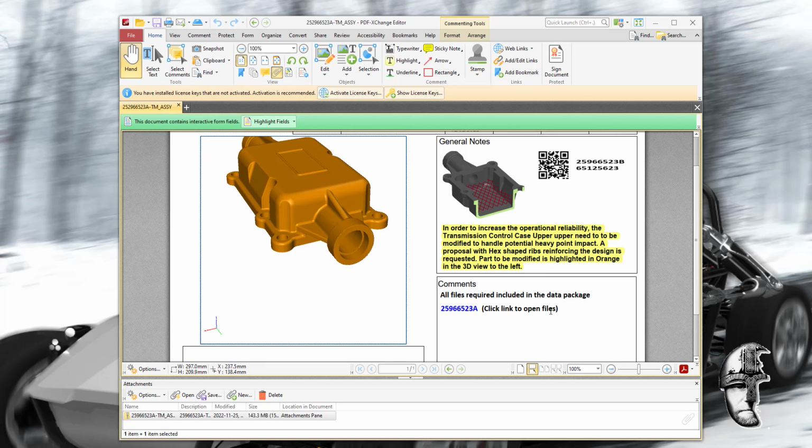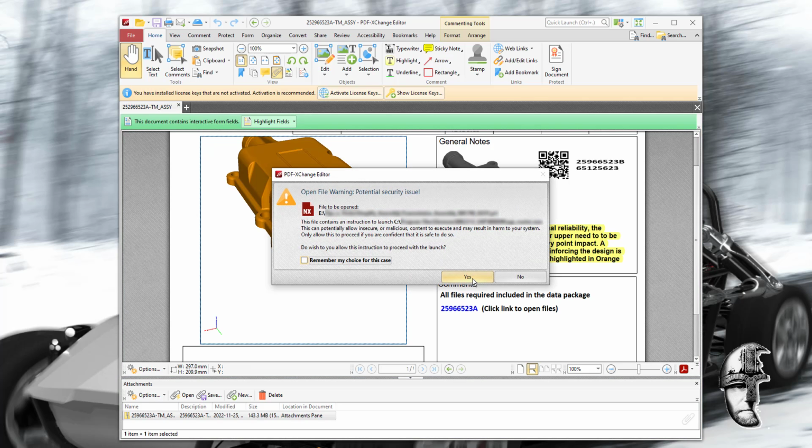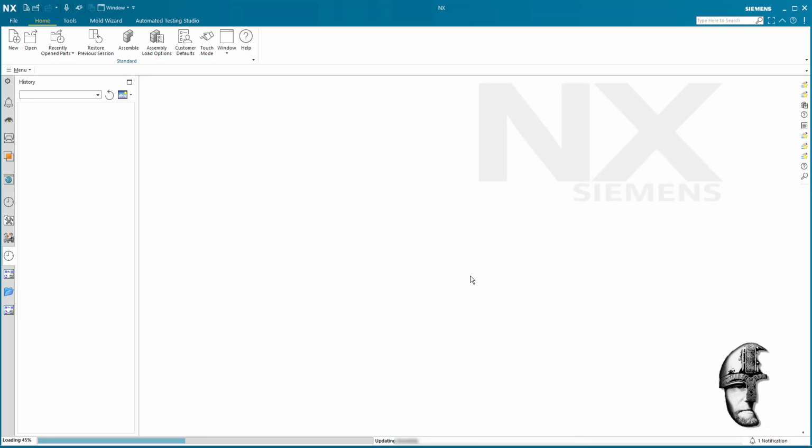I unpacked them, and if I click the link, that will take me to fire up NX, and we can see that, yeah, normal on most systems, you get a warning opening a PDF file. But as I know where this comes from, I'm safe to open it, so I will go ahead and open it. And it will fire up NX, and it will load those parts that are required. And we will check what needs to be done to these here.